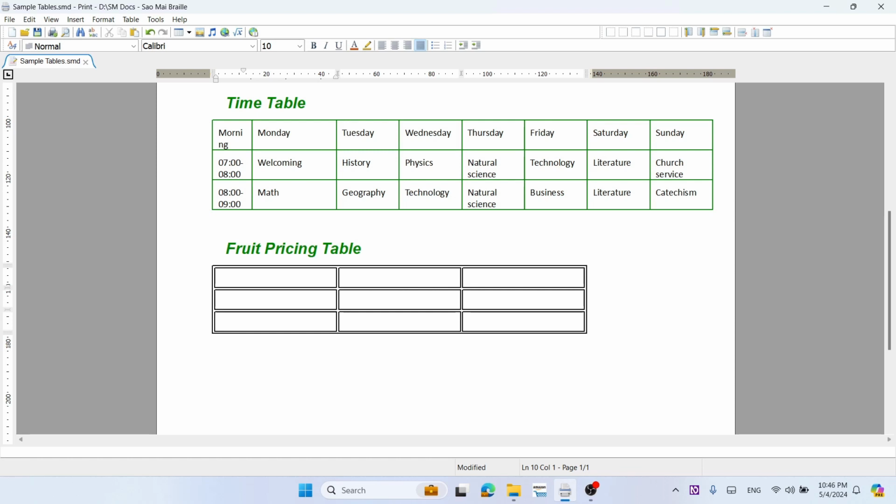Here are some keystrokes for navigating within the table. Move to the next column: Alt plus right arrow. Move to the previous column: Alt plus left arrow. Move to the next row: Alt plus down arrow. Move to the previous row: Alt plus up arrow. First cell of the column: Alt plus page up. Last cell of the column: Alt plus page down. First cell of the row: Alt plus home. Last cell of the row: Alt plus end.